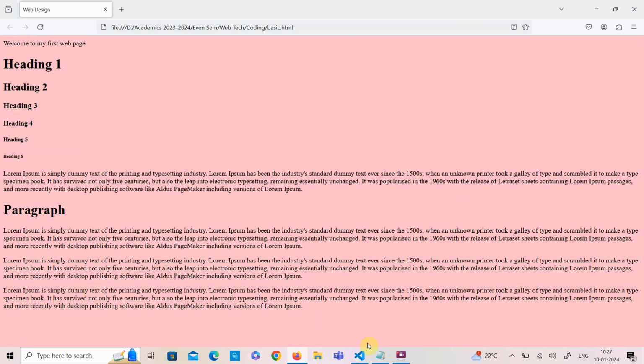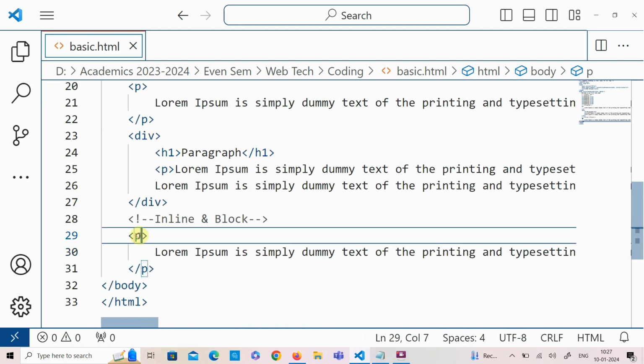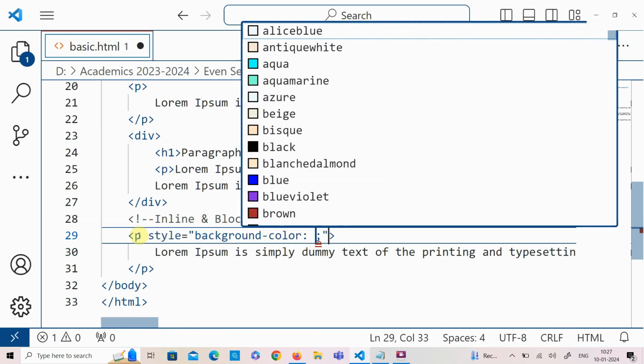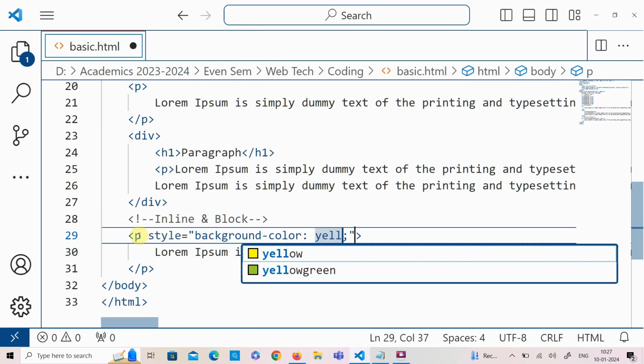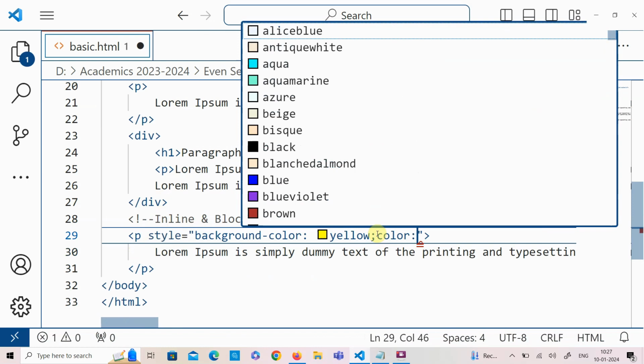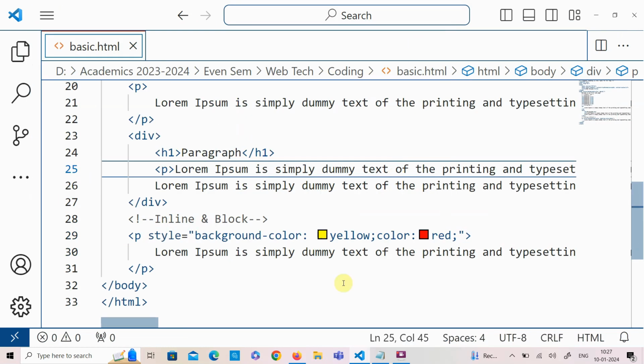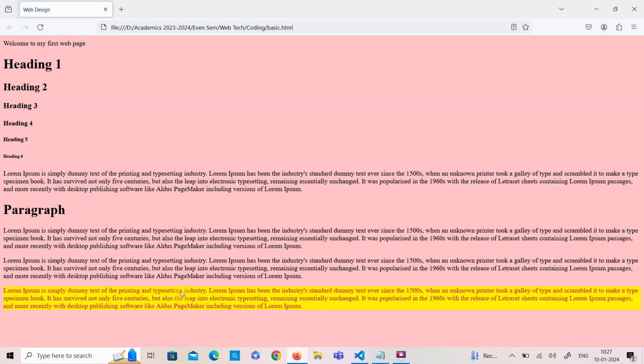I want to give a background color for that particular paragraph alone. So you can just go here again, put style equal to background color yellow. The text color I want to give as red, so I'm going to give color as red. I just go with refresh. So the background color becomes yellow and the text becomes red.